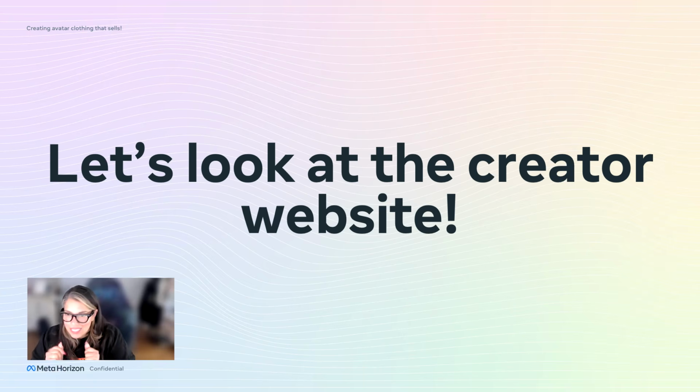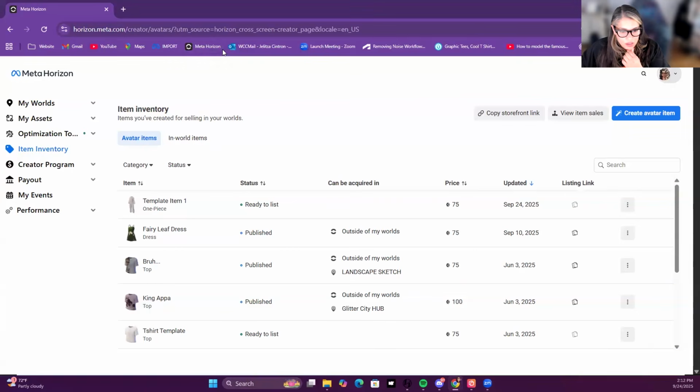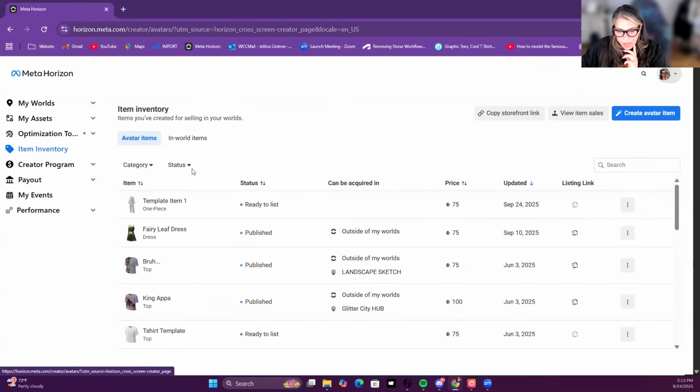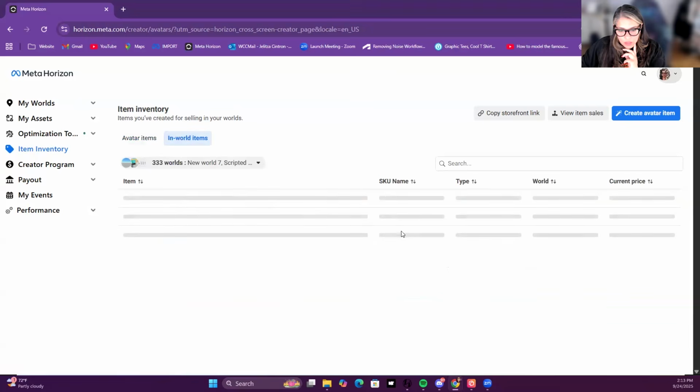So let's look at that creator website. Alrighty, so this is horizon.meta.com/creator, and we are going down to where it says item inventory. This is where you will find all your items that you have previously posted, including some really important tabs. Like for example, you have your items, in-world items.